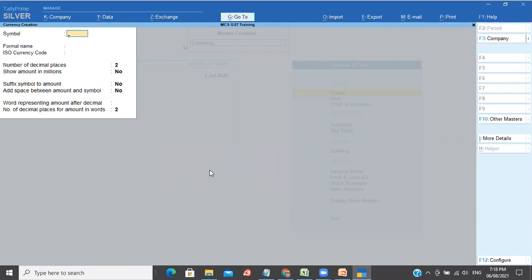So symbol is, I'm just saying USD, formal name US dollar. ISO currency code. Or I could say symbol itself just as dollar. Number of decimals 2, show amount in millions. Yes, I want to see in millions. Suffix symbols with amount not required. If you want, you could enable this, so it will say dollar. Add space between amount and symbol. Yes, do that.